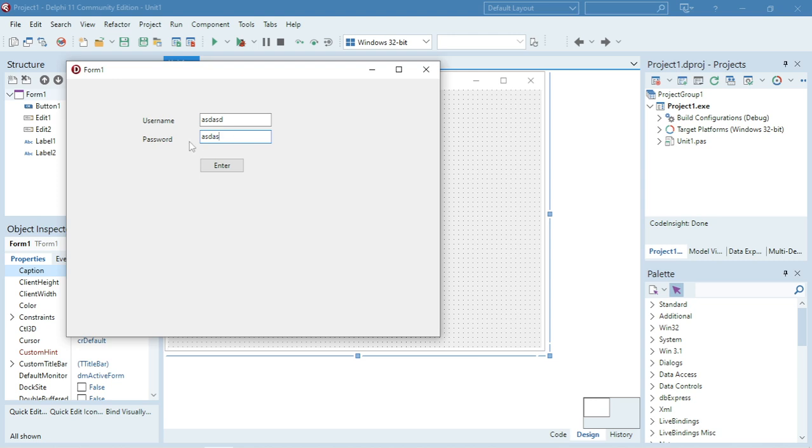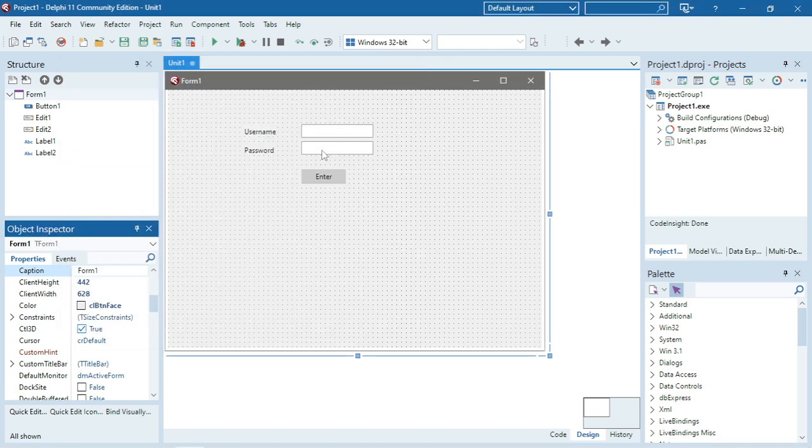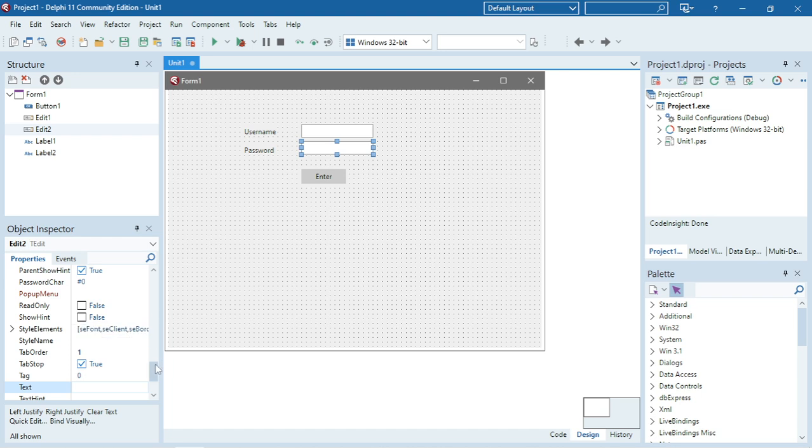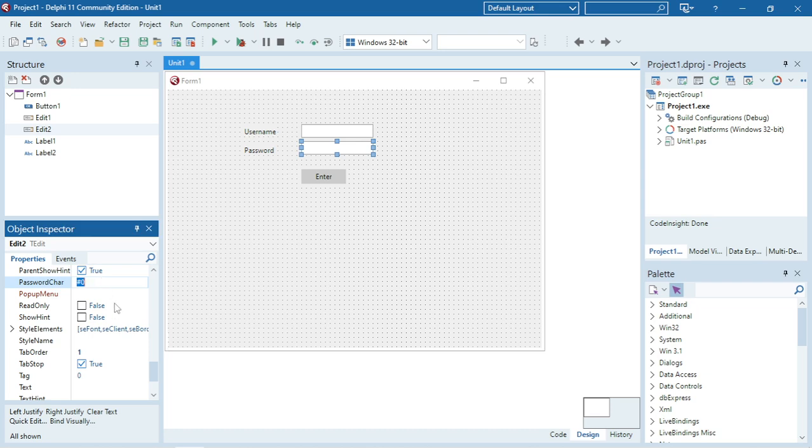So now everybody can view the characters that the user is busy typing here. If I want to hide those characters, I must go to PasswordChar. First, select your component, go to PasswordChar. Then let's change it to something like an asterisk.